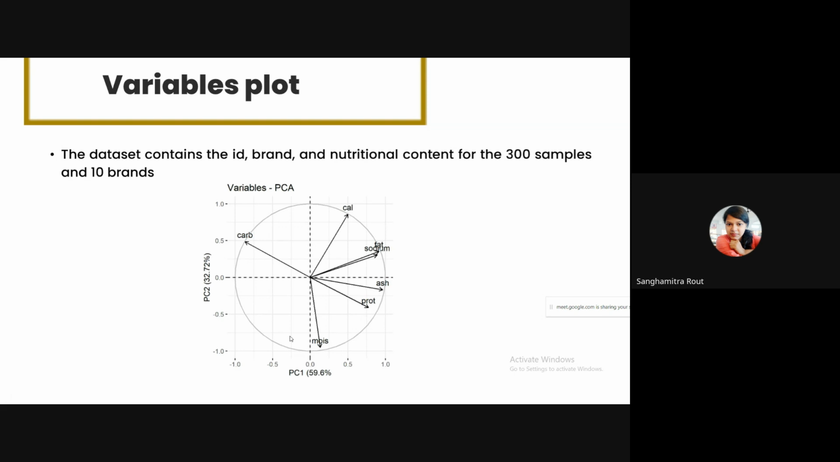Okay, so from here, if the relative magnitudes are taken into account, then we can say that PC1 refers to richness in the fat, sodium, ash, and protein, and lack in carbohydrate. But PC2 is rich in calories and lacks in moisture, because moisture is falling in the opposite direction to the middle line. Okay.